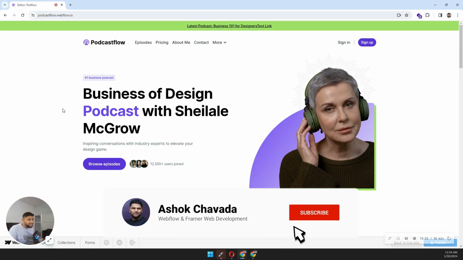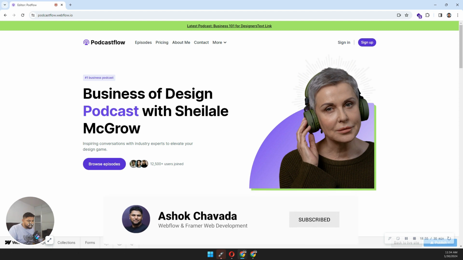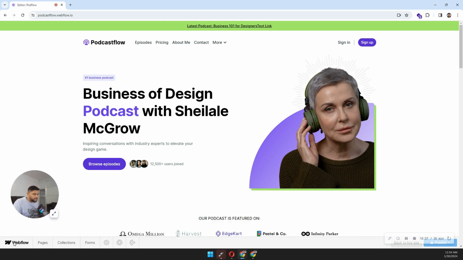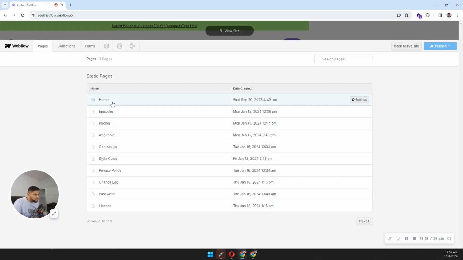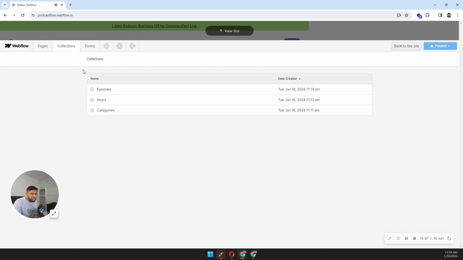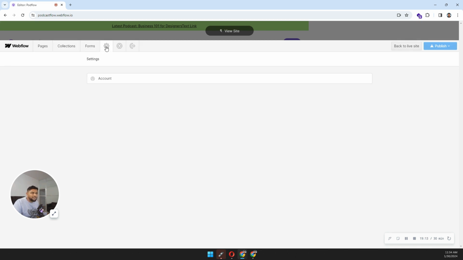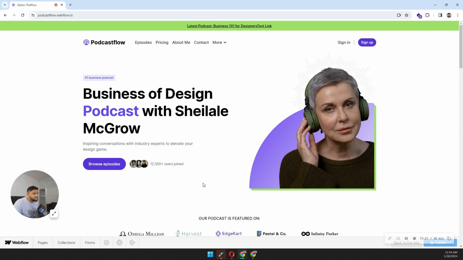Okay, so as you can see here, I'm in the editor mode, and here you have a panel on the bottom side where you have the pages. Once you click on the pages, you can just jump to all these pages. You have collections, the one I just showed you in the designer mode. You have your form data, you have your project level settings, you have your help and support. If you want, you can log out from this editor mode also. If I just click outside, I can just view the site.